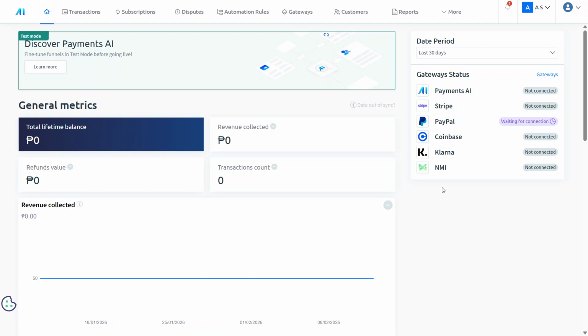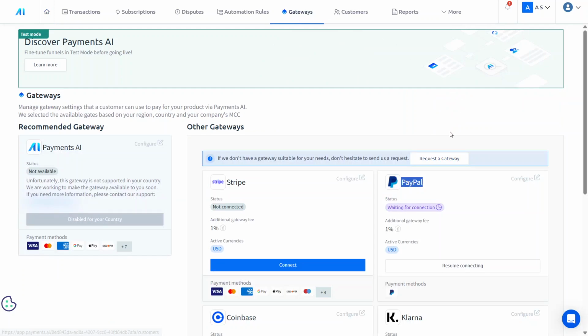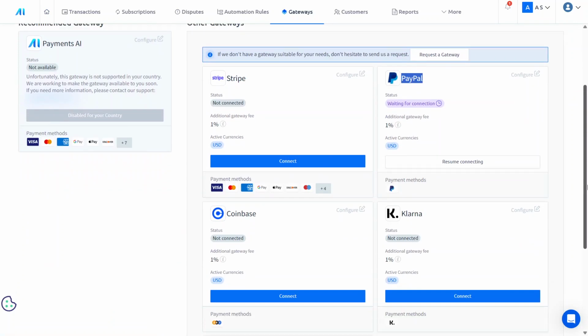Once you're inside your Payments.ai dashboard, look toward the top of the page for a tab or menu item labeled Gateways. Click on this. This is where you connect different payment providers. On the Gateways page, you'll see several payment options you can integrate. Find PayPal in the list and then click the button to connect it.